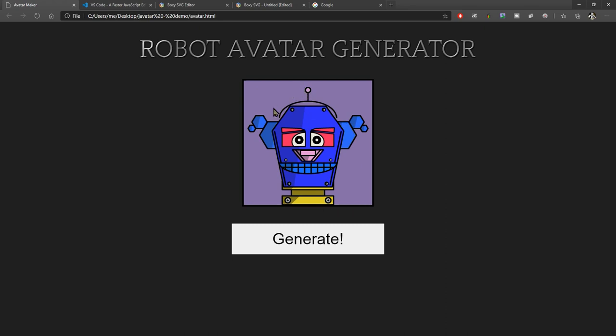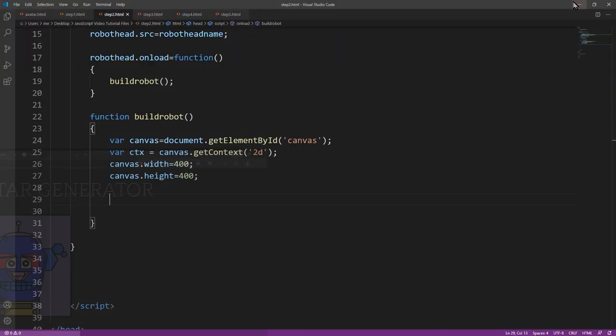So for example, the antenna there will need to be fairly close to the top. The ears obviously further down, the eyes further down, mouth and nose further down still, and the neck right at the bottom. So this will be to some extent trial and error. More error than trial to begin with, but you'll get the idea.